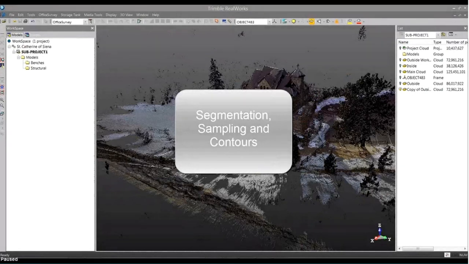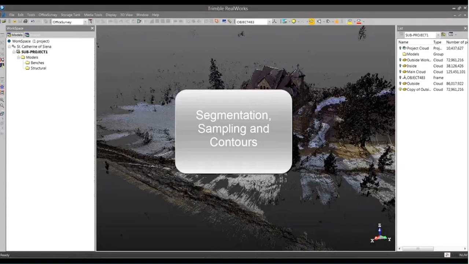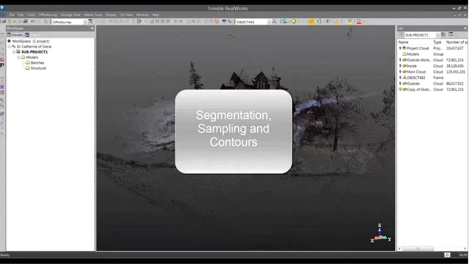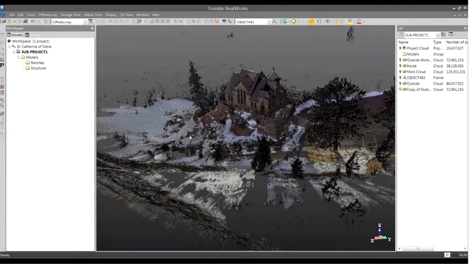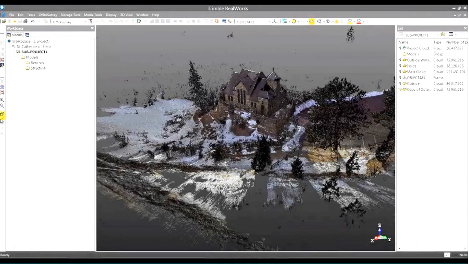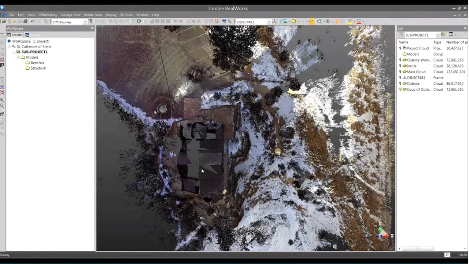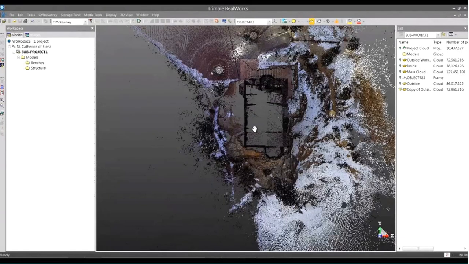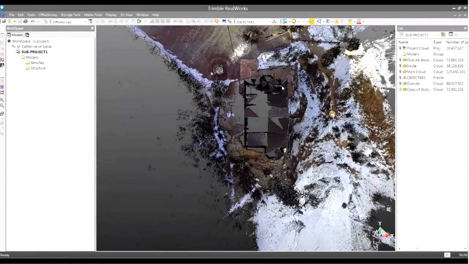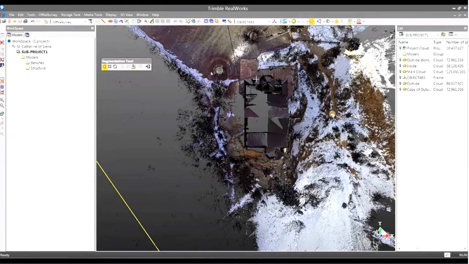Okay, so that's Scan Explore. Next thing we'll take a look at now is getting into using some of the tools in RealWorks to create deliverables. We'll start with segmentation, sampling, and creating some contours. So in this case, this is a church or a chapel that we've scanned, and we want to create some contours on the topography around here. So the first thing we need to do is get rid of some of the items in the project that we don't need to create contours on. So we're going to quickly just segment around the building to remove that.